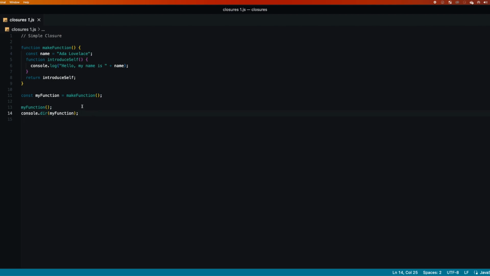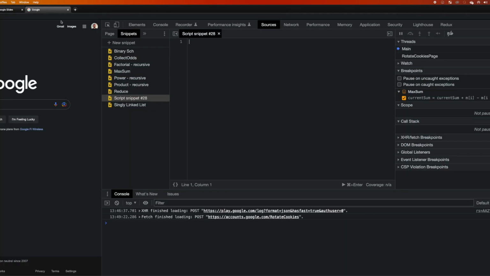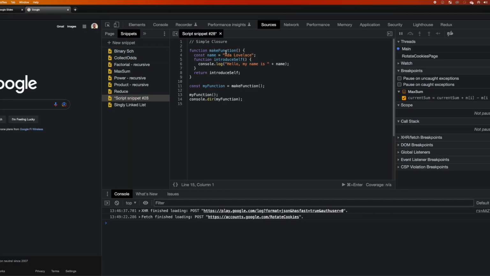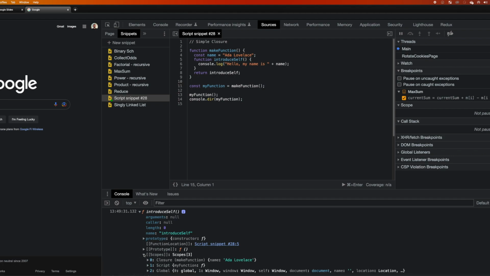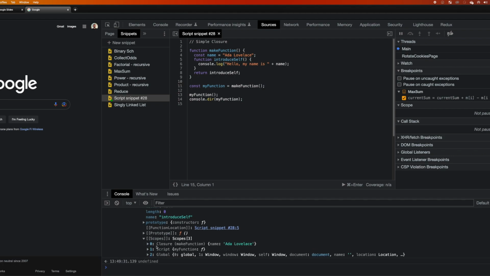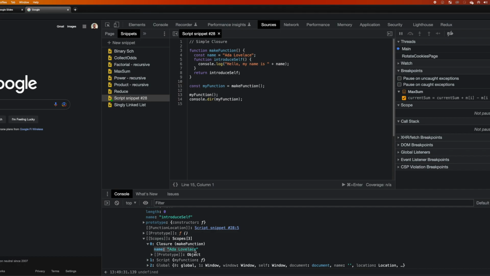So I'm going to show you that in a minute in my dev tools, and I also just want to point out I've added a console.dir statement so that we can actually see the closure directly. So I'm going to copy this, and then I'm going to switch over to Chrome, and then I've got a snippet here. I'm going to paste the function here into snippets, and then I'm going to hit Command-Enter to run it. So you can see the string prints just like you'd expect, "hello, my name is Ada Lovelace." And if we expand these properties, expand scopes, we see that there's a closure property here. And if we expand that, we can see that the closure retains a reference to the name Ada Lovelace.